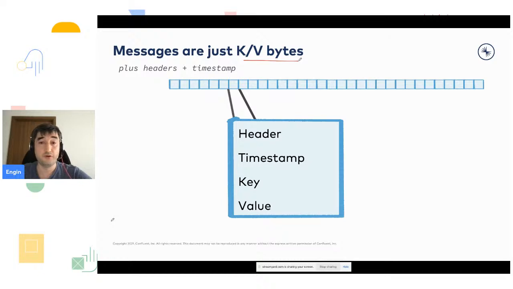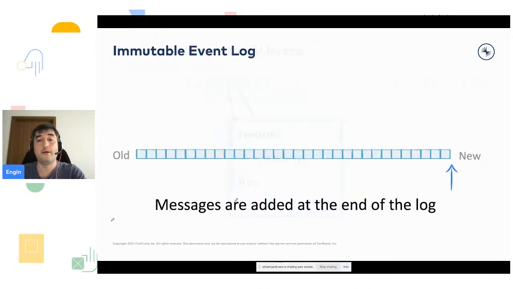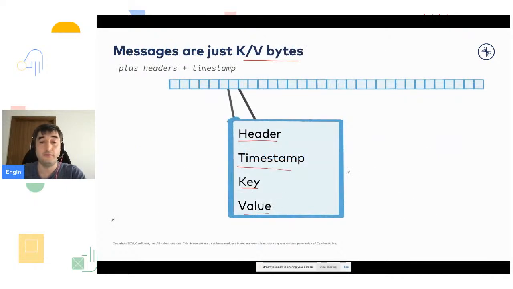And this is how it works. Brokers, they don't know anything. Everything is 0s and 1s, and you can send anything. And all this data, you will have a header, timestamp, key, and the value.